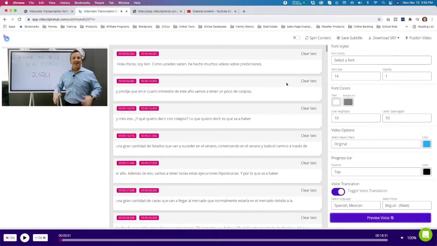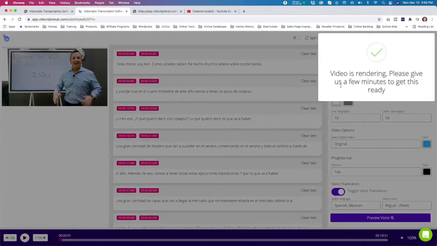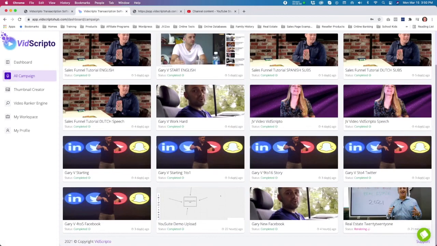So it will give the preview voice of the first line, so you can hear what the male voice is in this case. So once you've done that, you can just publish the video. It will render. Obviously, we'll have to wait till the email comes in so that we can see how this video is going to be in a different language. Okay, so the video has completed rendering, and now we can have a look at what the video returns right now.